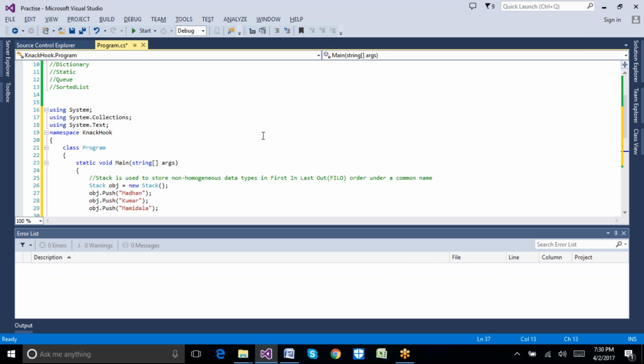One doubt: stack, even queue is also first in, first out, right? Here this one is first in, last out. Whoever first entered will come out last. Whereas the queue is first in, first out. Whoever entered first will come out as the first member. So that is the difference.